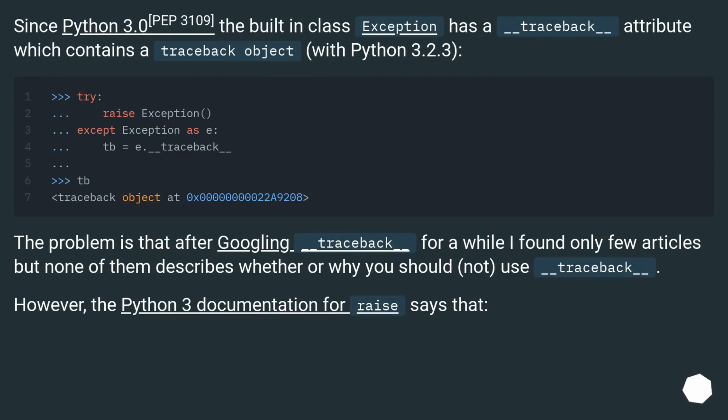Since Python 3.0, PEP 3109, the built-in class Exception has a __traceback__ attribute which contains a traceback object, with Python 3.2.3. The problem is that after googling __traceback__ for a while I found only few articles, but none of them describes whether or why you should not use __traceback__.